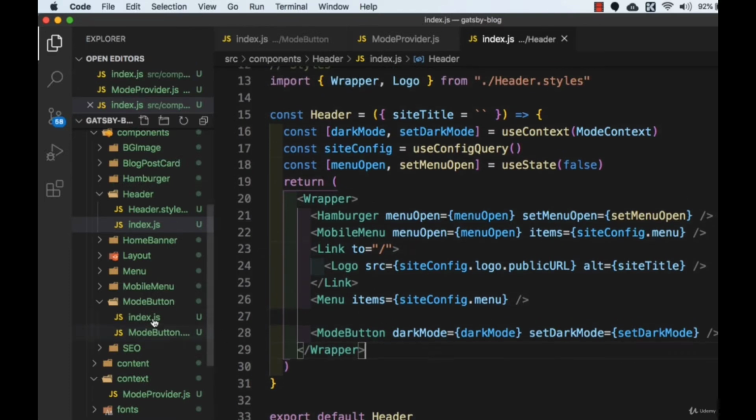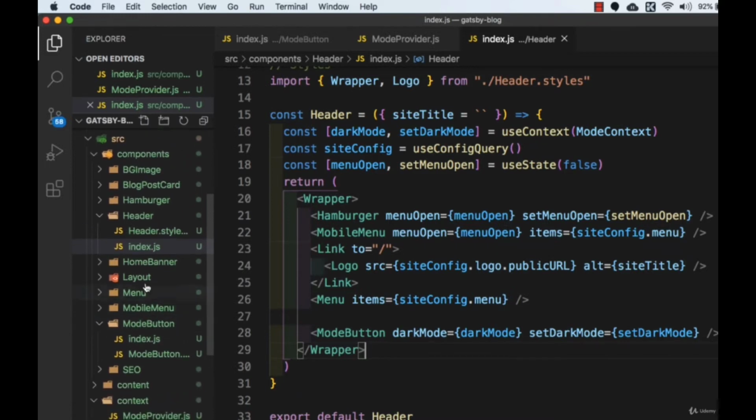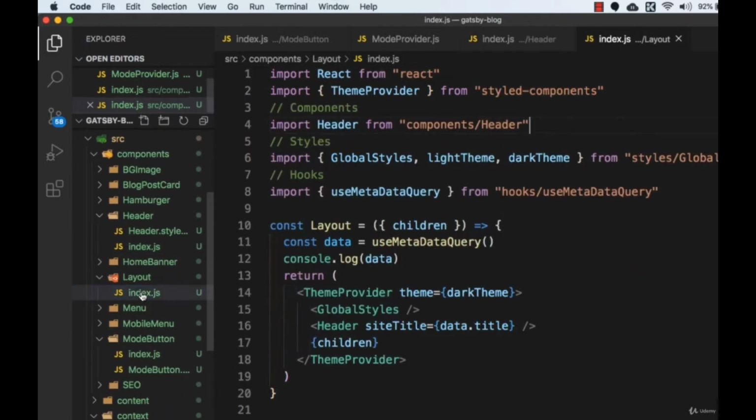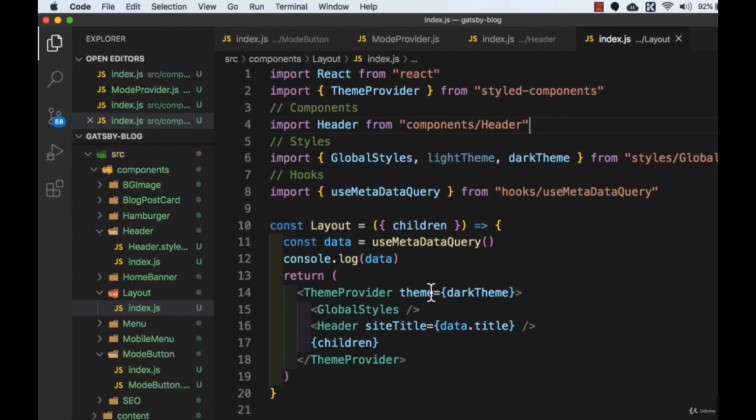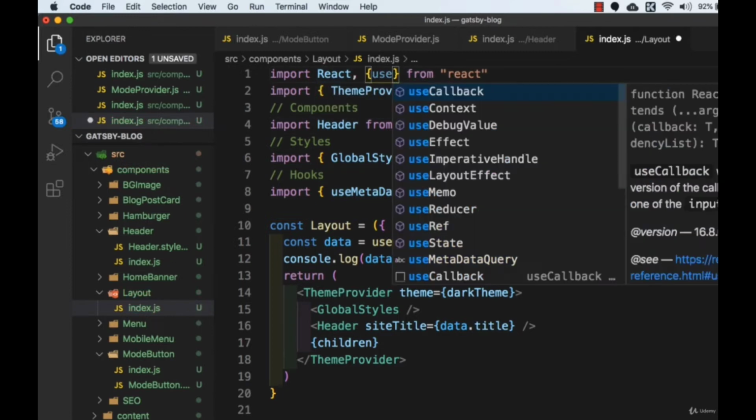Let's save this. Now we have one more thing to do because we provide the theme. If we go back to the layout component, inside the layout folder, we open index.js. Here we provide the theme as dark mode. We are just giving it as a dark theme here, so we need to change this so it can change the theme depending on the mode. We need to use the context in this layout component as well, so we need to import the useContext hook.